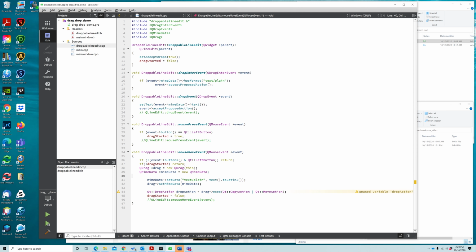Down here in the mouse move event, first I check to see if the left mouse button is down and if drag is started. If neither one of those is true, I return and I'm out of there. If I continue on, I know that I've got a drag started and the left mouse button is down. I create one of these drag objects, and then I create mime data. The mime data is where I'm going to put the information that goes into the drag object.